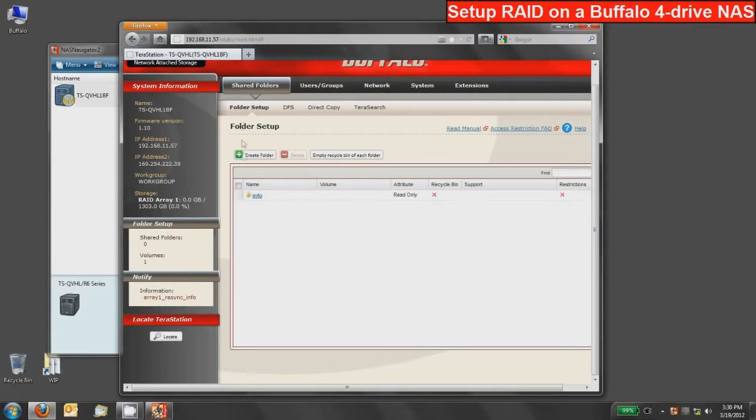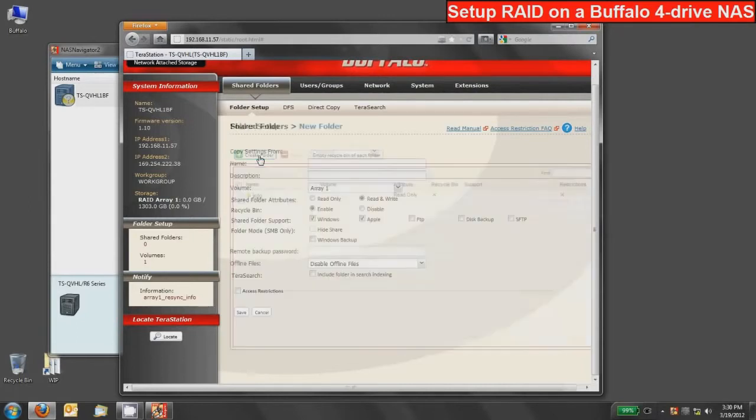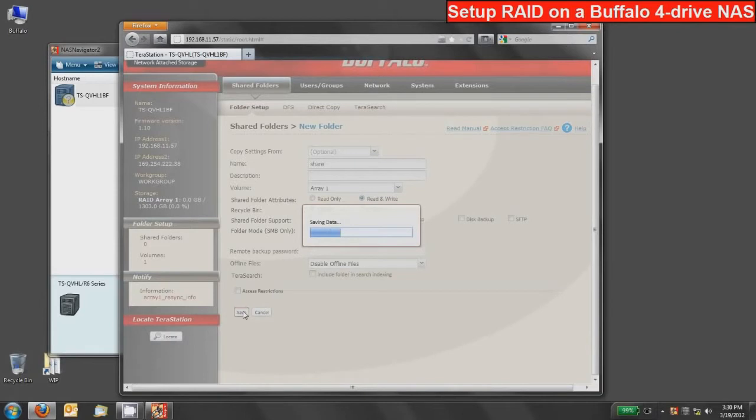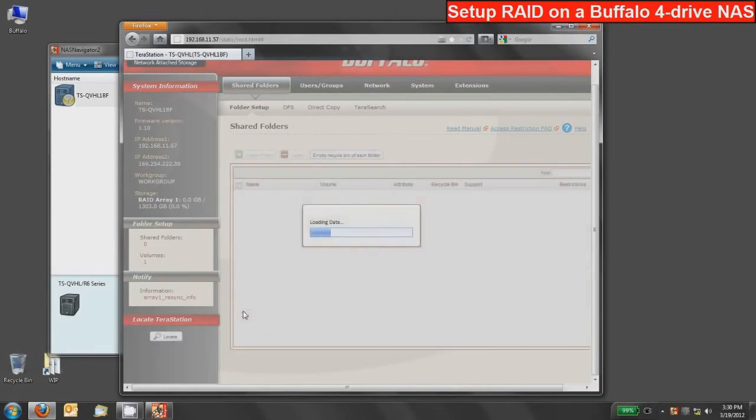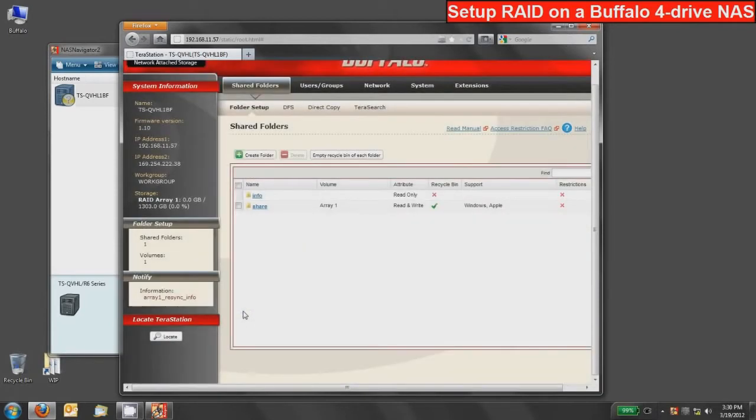So we do return back to the folder setup area, and you can see that there's no user shares because we erased all the information. So the very first step that might be popular is to create a first share, maybe a default share directory or something like that. You can go ahead and do that, and it'll assign that onto that array. And basically now you're ready to go with the new RAID array configuration, just like it was out of the box.